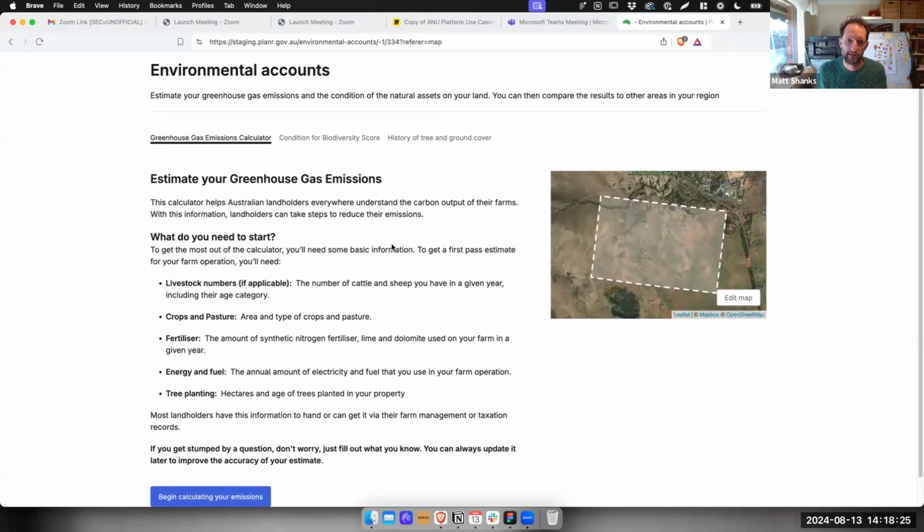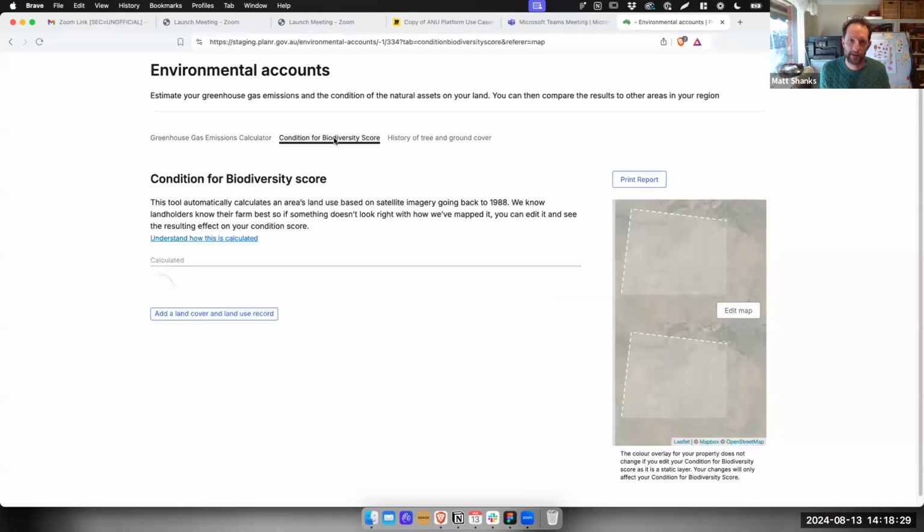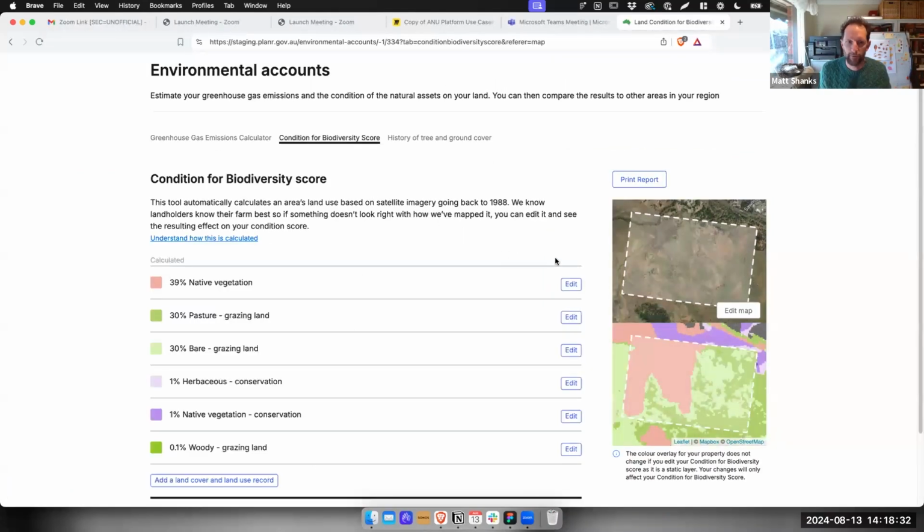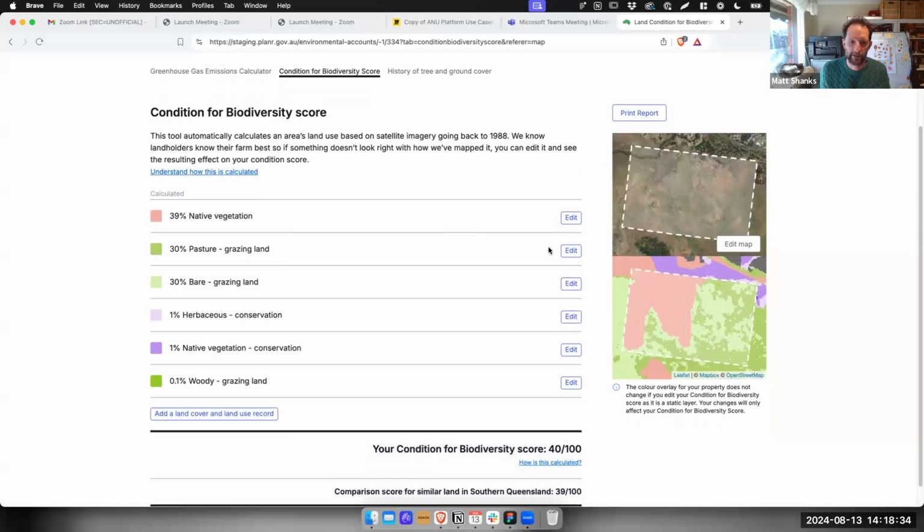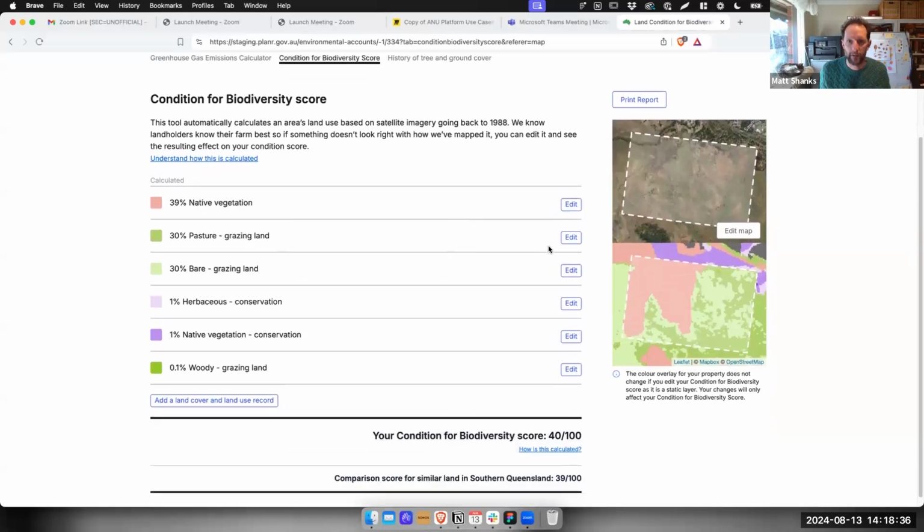But location is a component of that overall emissions calculation. We also provide a condition for biodiversity score. So this gives landholders a sense of your landscape's capacity to support biodiversity.